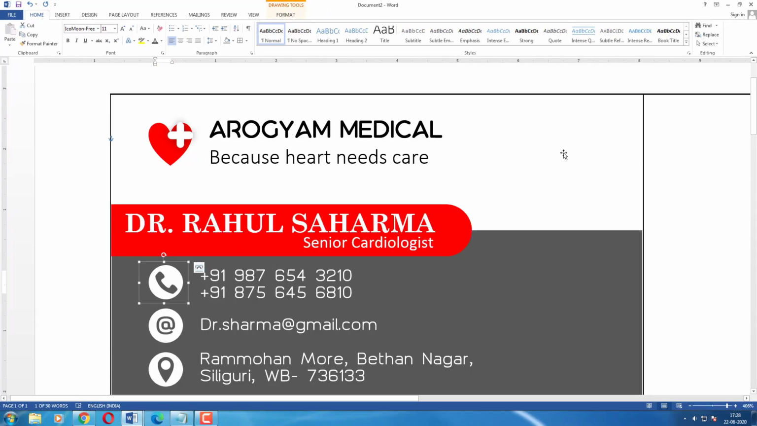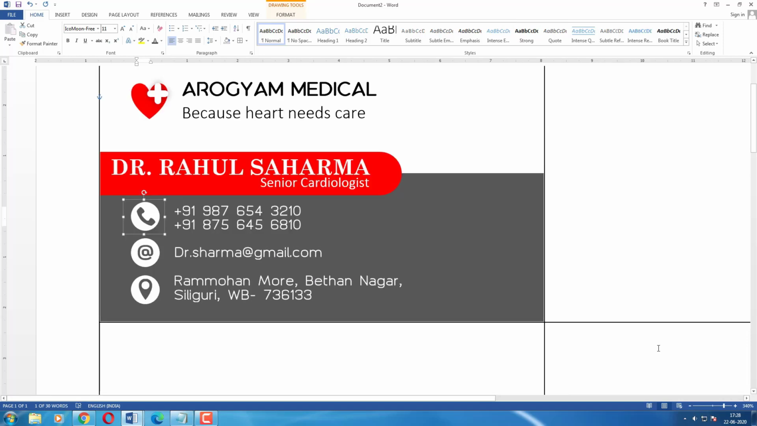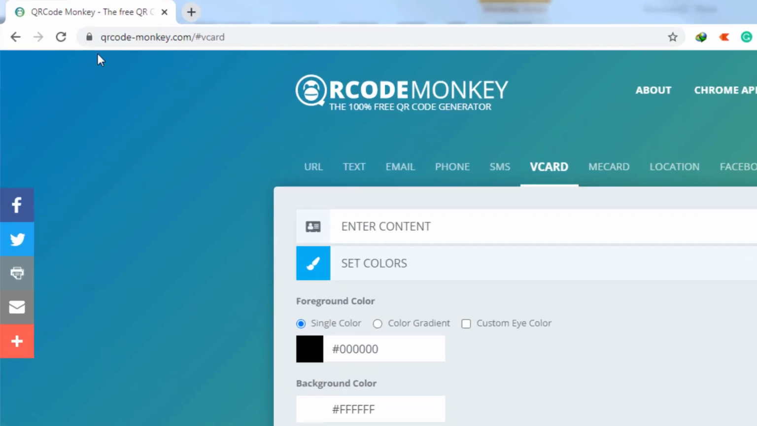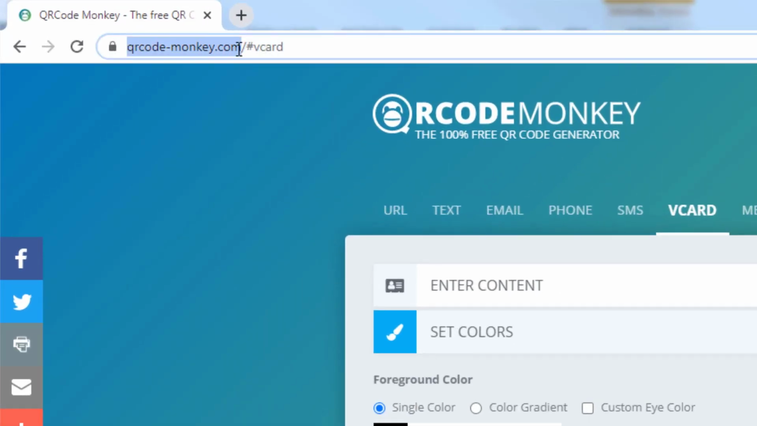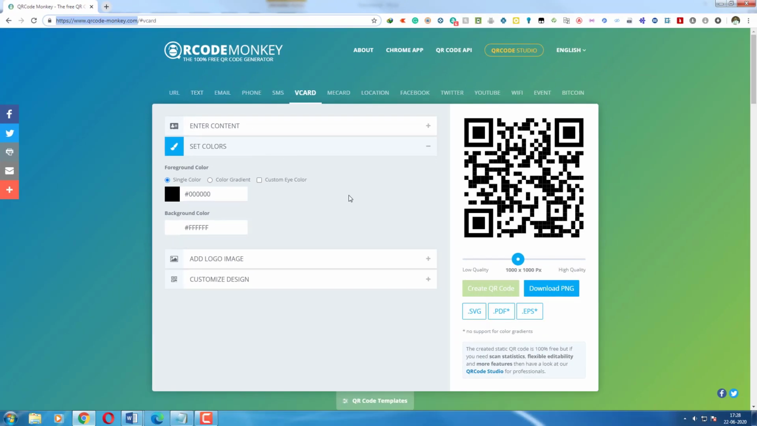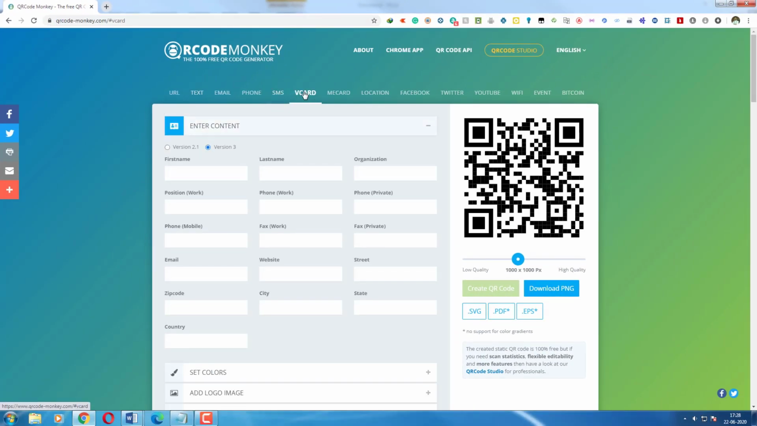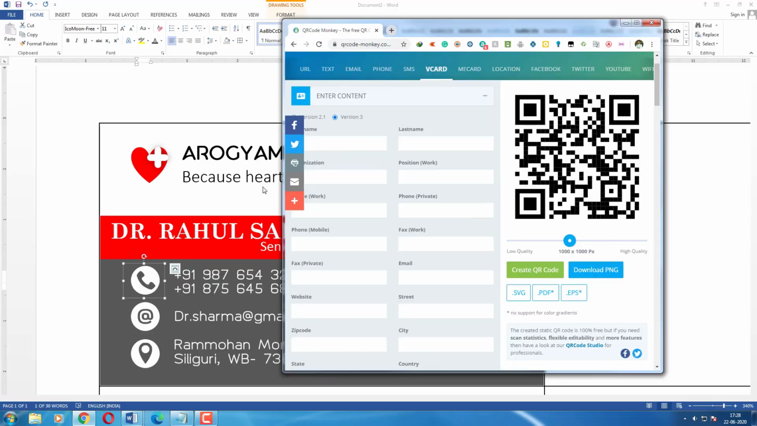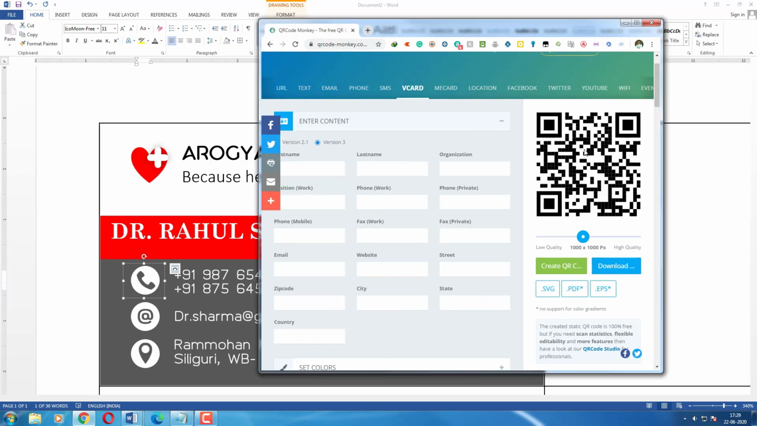Now we will create a QR code here so that people can scan it. Open your web browser and go to qrcodemonkey.com. Link is available in the video description, and click V-card from here. Enter the information that you wrote on the visiting card, like first name, last name, organization name, etc. But I will suggest you to keep it short, because if you write too much text, the QR code will be hard to scan.